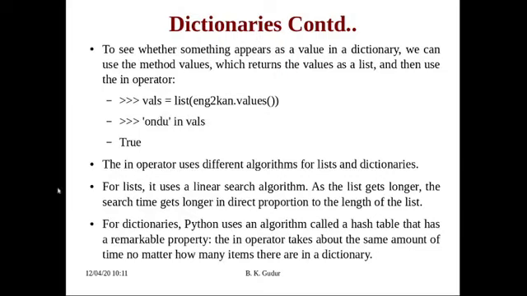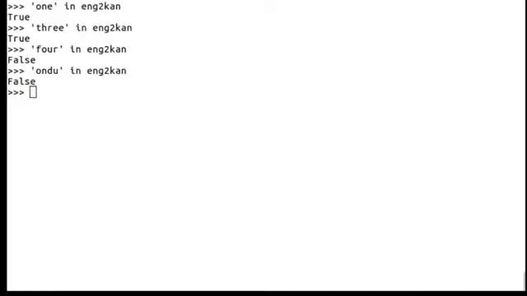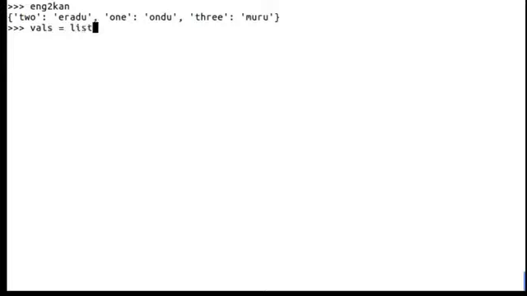Say if I take one example, the same example here, what I do is I'm going to convert the dictionary values. Initially this is the English to Kannada dictionary. So this will be converted to a list. The values of this dictionary will be converted to a list using list, which is a function.